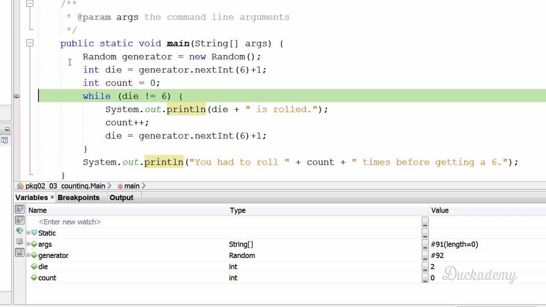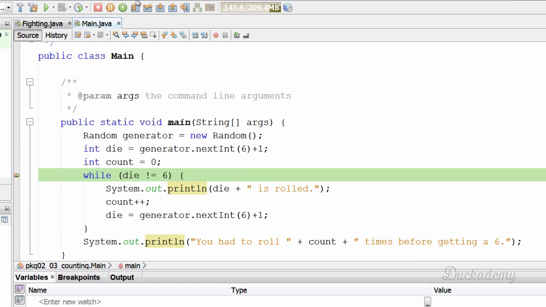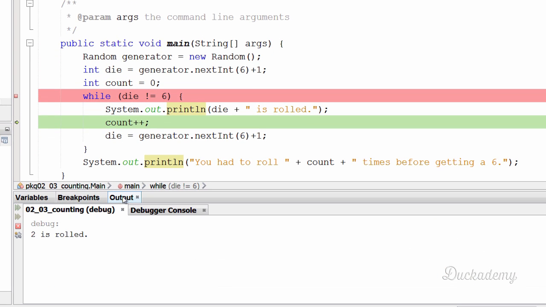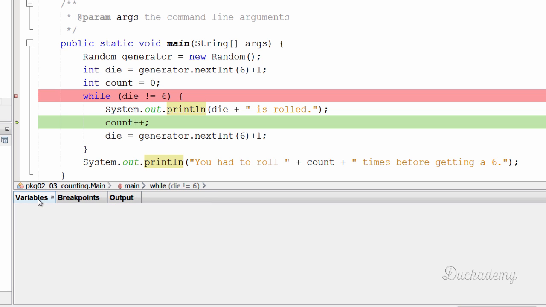It will stop here. And some change appeared in the screen, that here there is a variables tab, and here there are some variables and the values of the variables. So you can see that the first die roll was 2, and therefore the die not equals to 6 will be true. And if we jump to the next line with this step over button, then it goes inside the loop and it prints out the 2. Where is the output? The output is in the other tab. 2 is rolled.